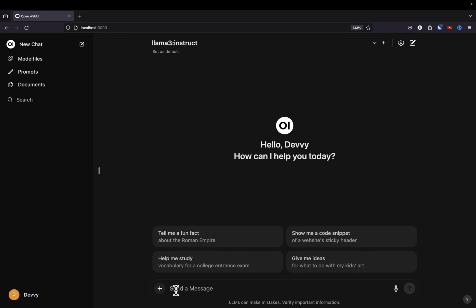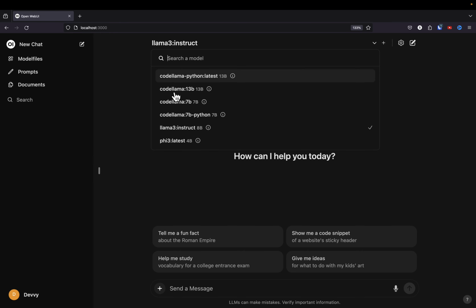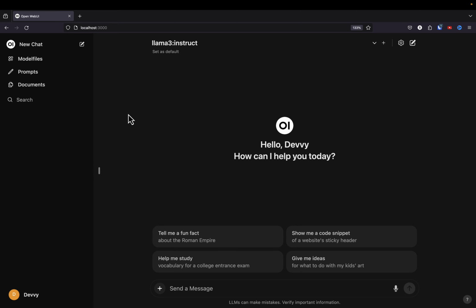that was uploaded. So before we get started, I do want to call out that I am using the Llama 3 Instruct model here. If you have other models that you want to use, feel free to use those, but I like to use the Llama 3 model.